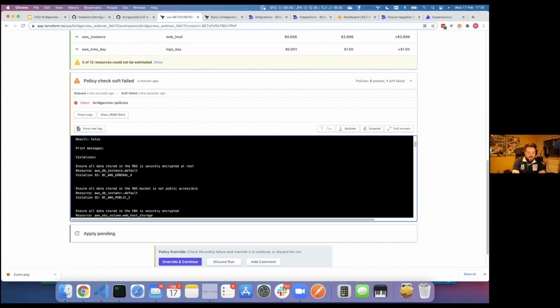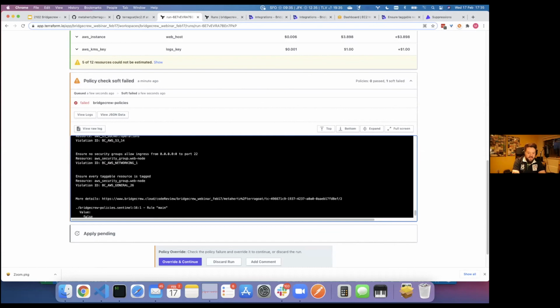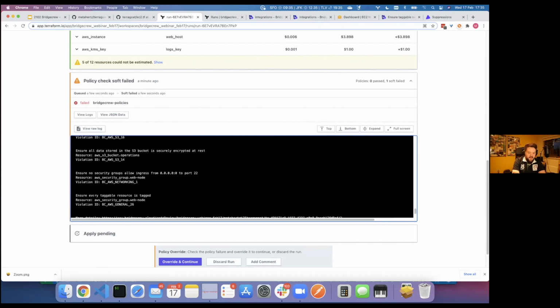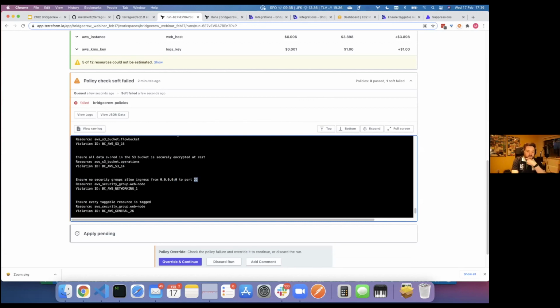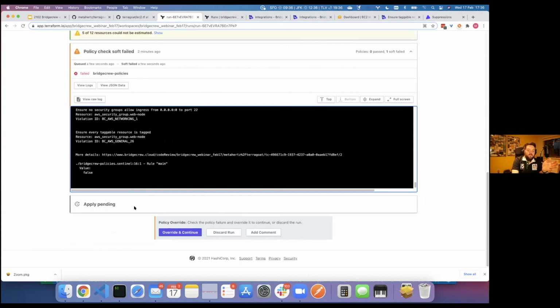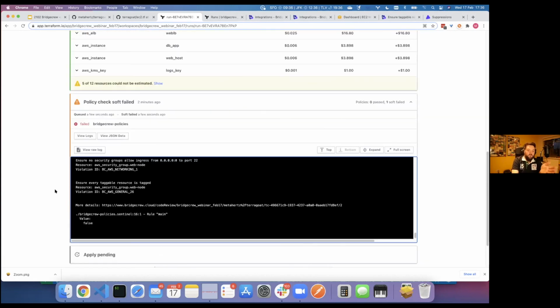Let's find some non-Kubernetes things. Here we go. You have no tags to say who owns what within your environment. You have a security group that is allowing, again, everyone in the world to access port 22 via IPv4. You have content in S3 buckets which isn't encrypted at rest. So lots and lots of reasons that this probably isn't infrastructure you want to deploy.